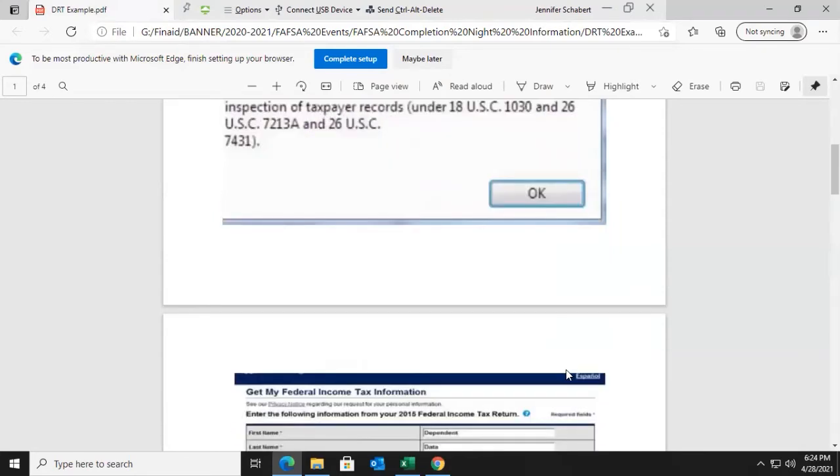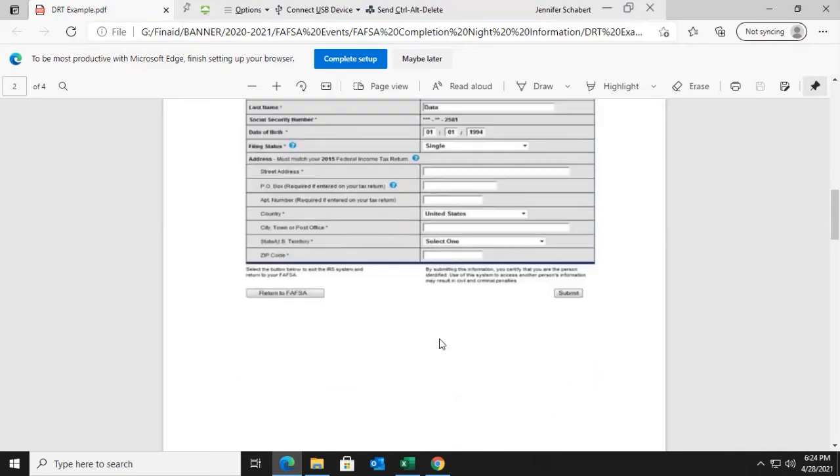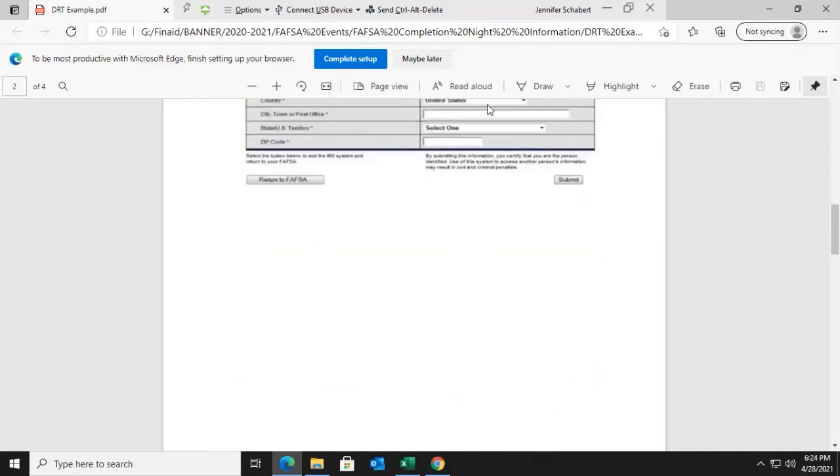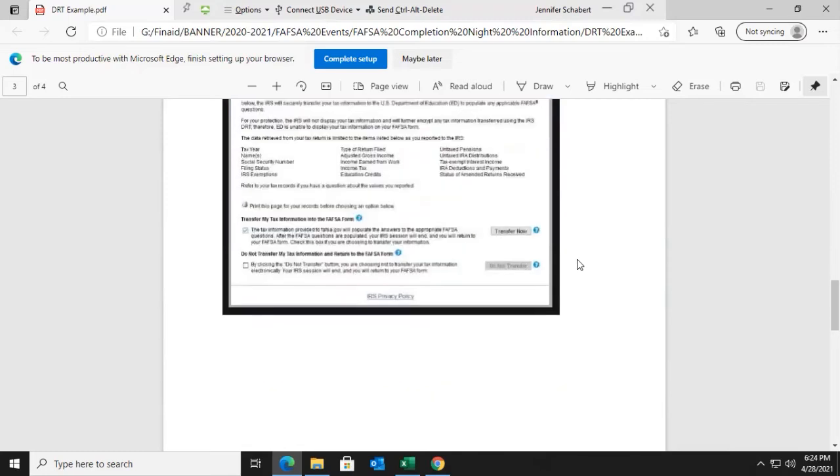It will then provide you with information showing you about your taxes, but what it wants from you is the exact street address, city, state, and zip code as it appears on your parents' taxes. You will enter that information and say submit. It will then provide you with a page to select that you would like to transfer your information from the IRS directly into the FAFSA.